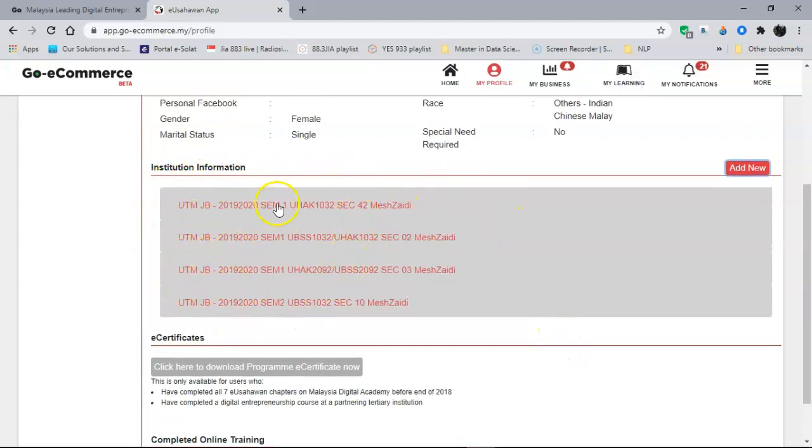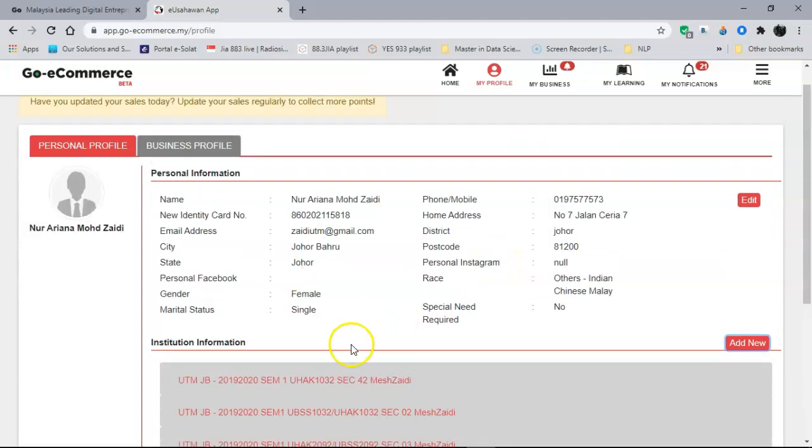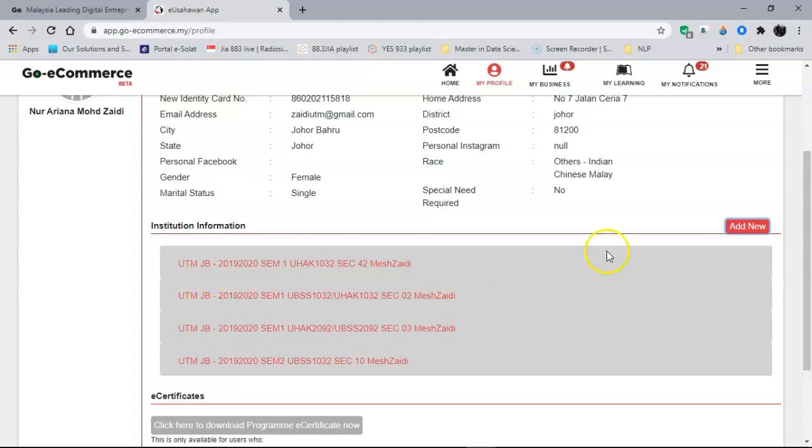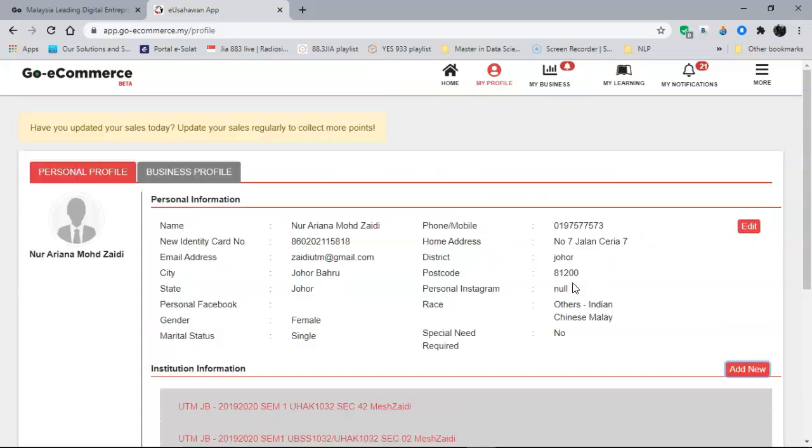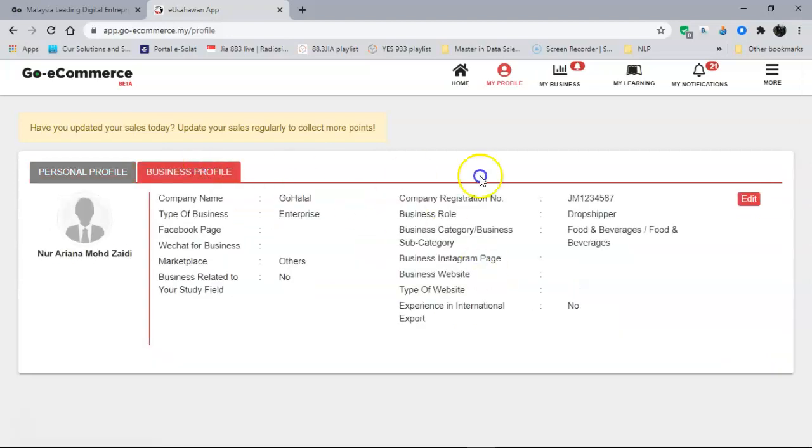So just know that I registered. Oh, it's not here. So then it will be here. Okay, so the next one, that one is done. The next one, you go to business profile. All these are you and your friends' business profile. All should be the same.